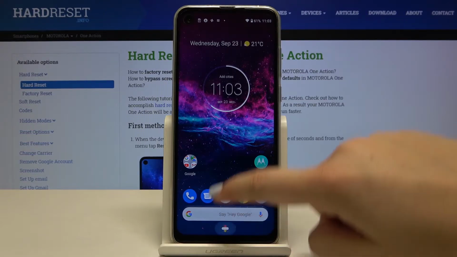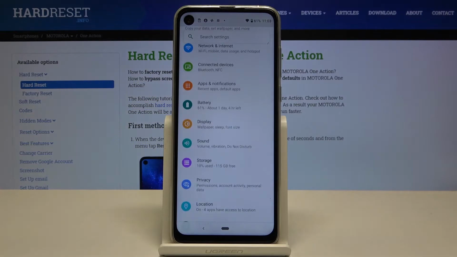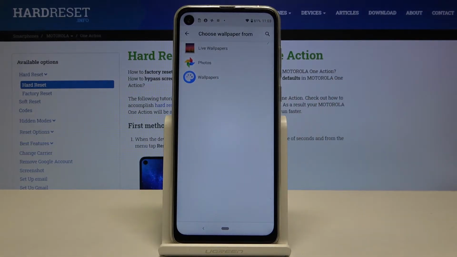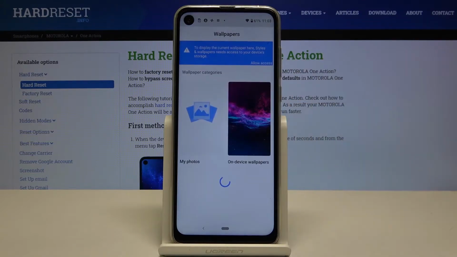So first of all, we have to open the list of apps and tap on the settings. Now let's choose the display, and here we've got the wallpaper, so let's tap. As you can see, we can choose wallpaper from live wallpapers, Google Photos or regular wallpapers. So let me pick this one.